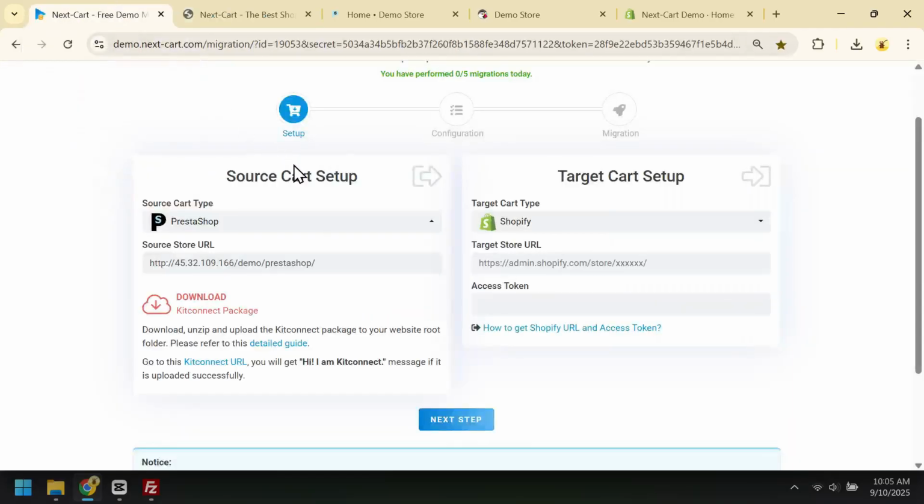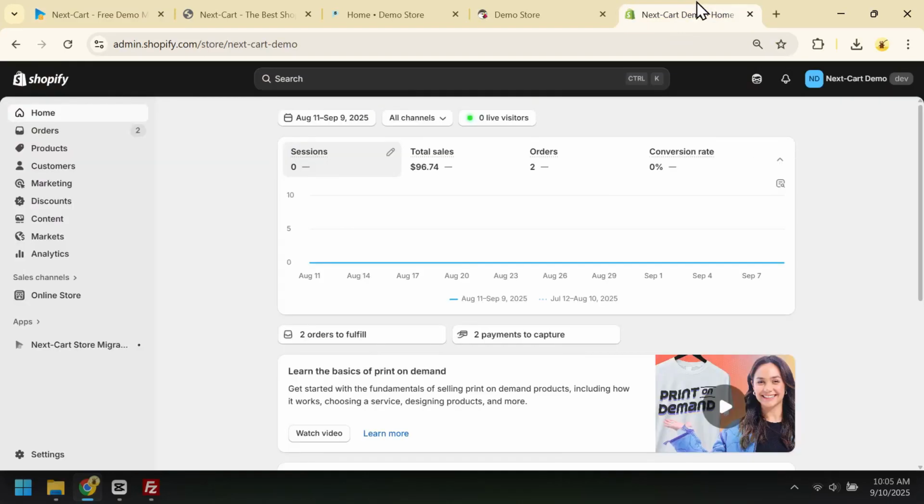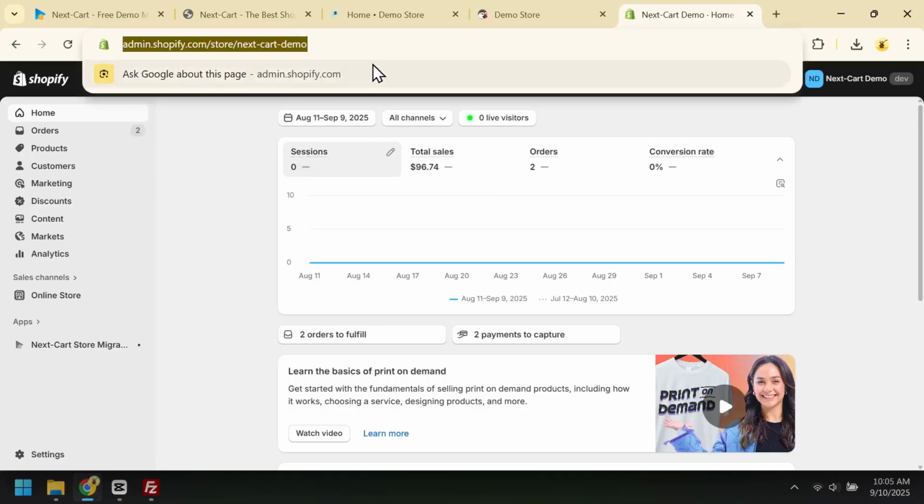Alright, the PrestaShop is all done. Now, you'll need to go into your Shopify store to get your shop's URL and the access token. As you can see, I'm already in the Shopify store in the Home section. I'll copy this URL and paste it back.